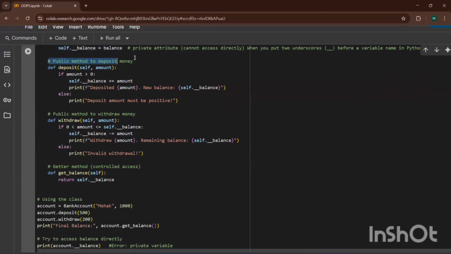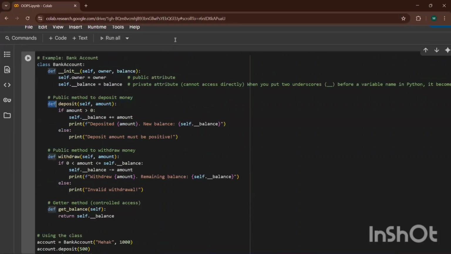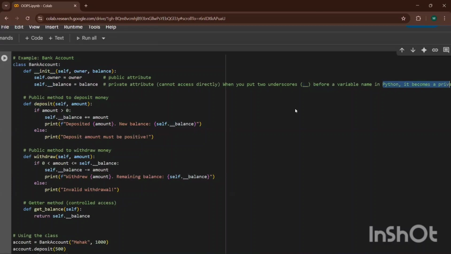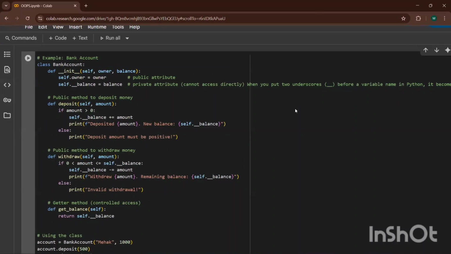Now, after that, public method to deposit the money. Can you repeat self.owner equals owner? That is, I'm just taking the properties of the owner, which I will get from the object of the class. So this is a public attribute because simply I'm taking it. But here it is self.__balance. When we put two underscores before a variable name in Python, it becomes private. That means now it is hidden. I cannot access it directly. Clear, Nitesh?